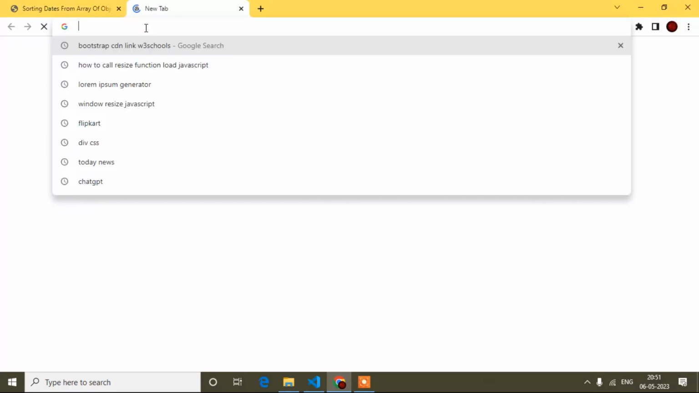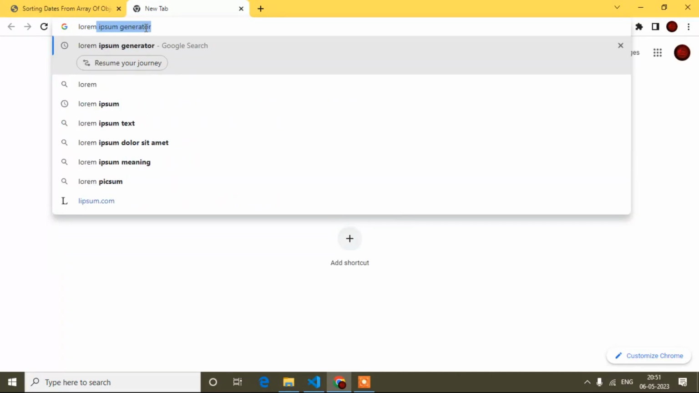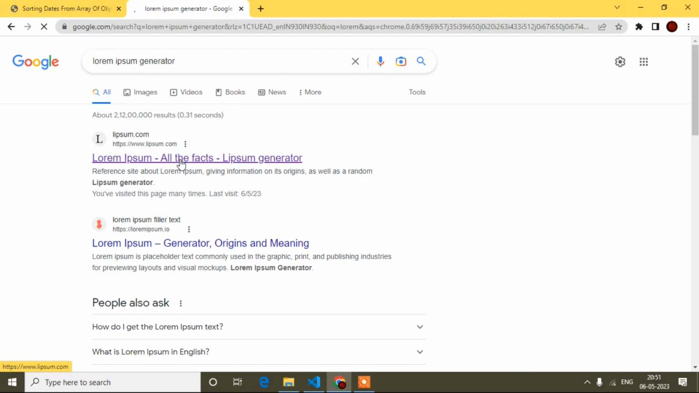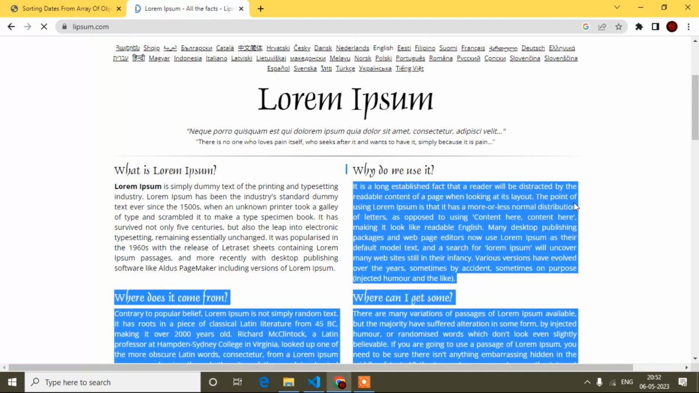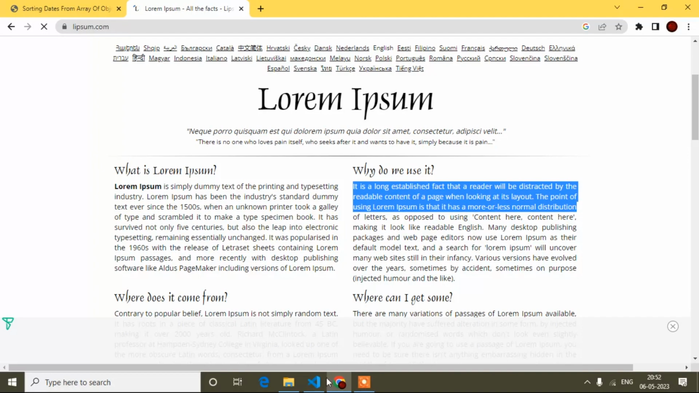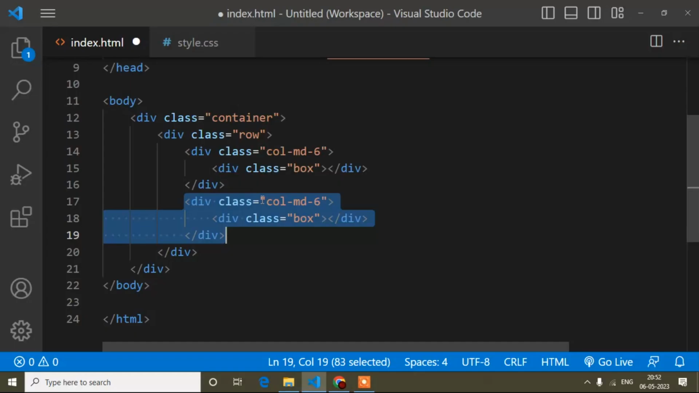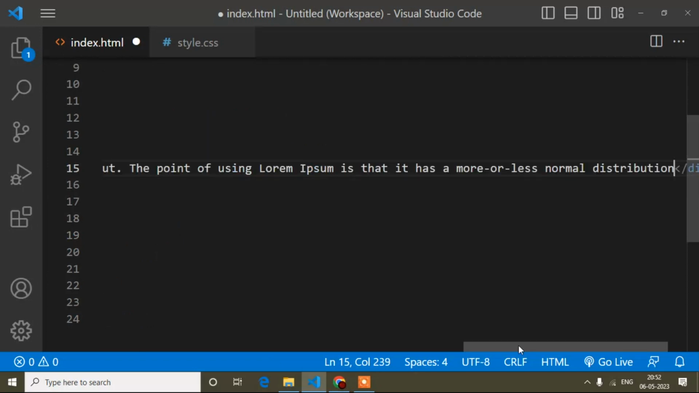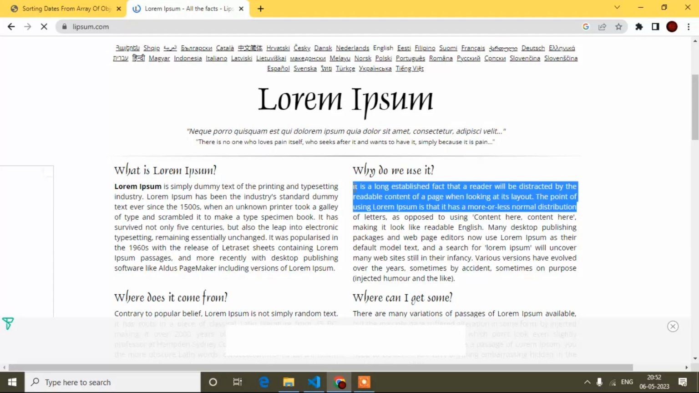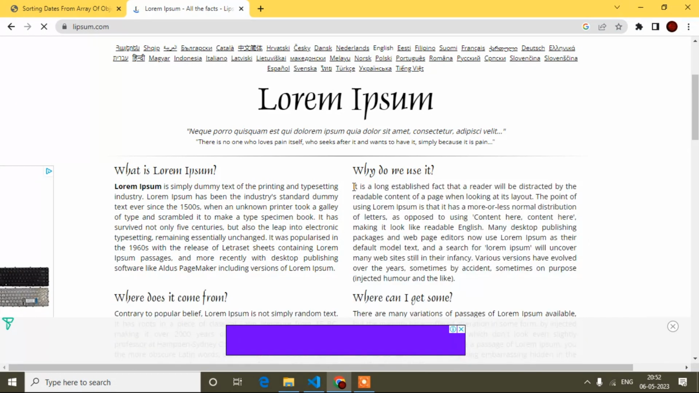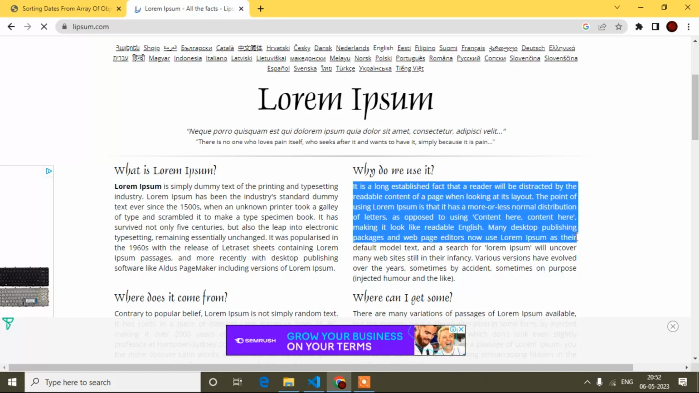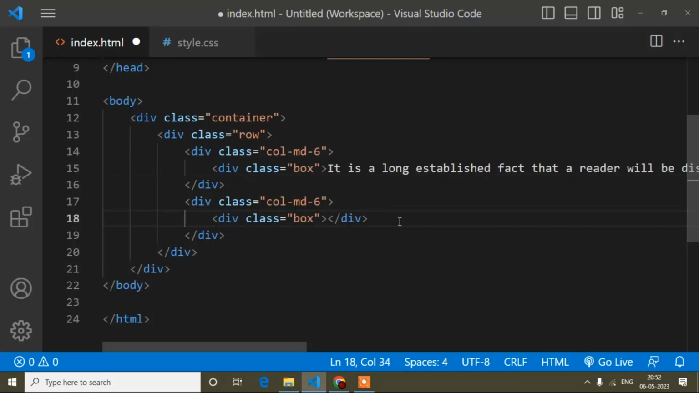And now here I will open a new tab and search lorem ipsum, because I have to add some content here to show this. Lorem ipsum provides dummy content, so I will open the lorem ipsum site and from here I will take the dummy content. For the first div I will take less content, and for the second div I will take more content than the first div. So I have added some content here, and now for the second div I will copy the content again and take a little more content from the first div. So from here to here I will copy and paste here.